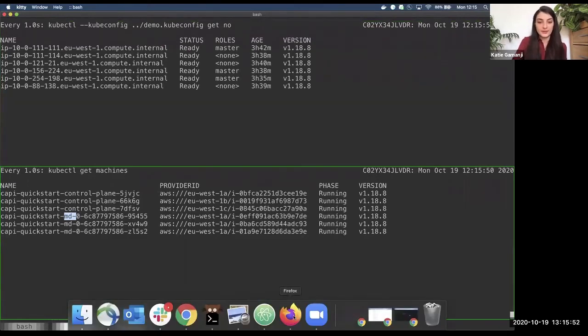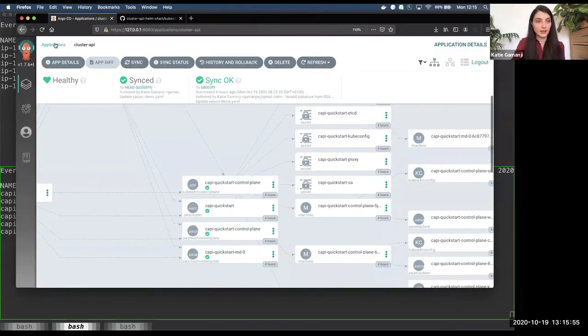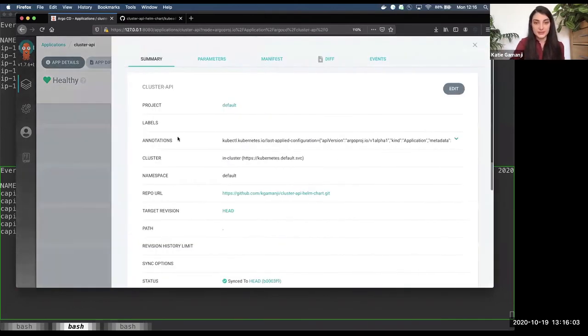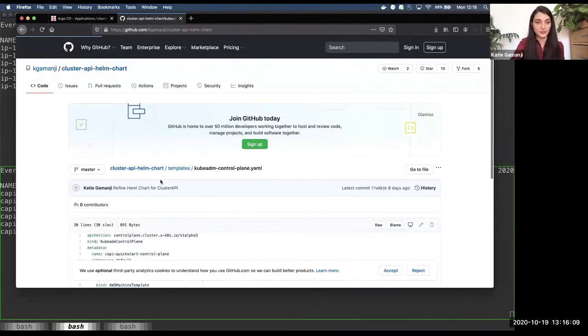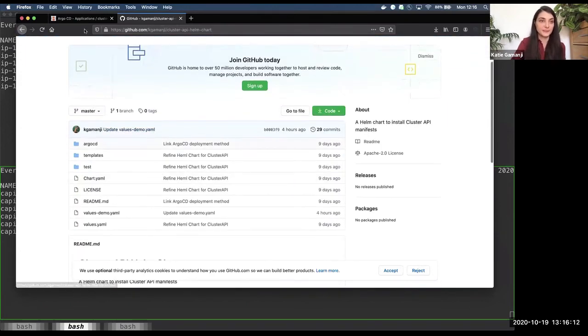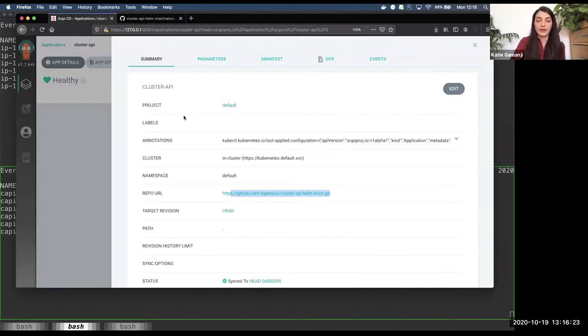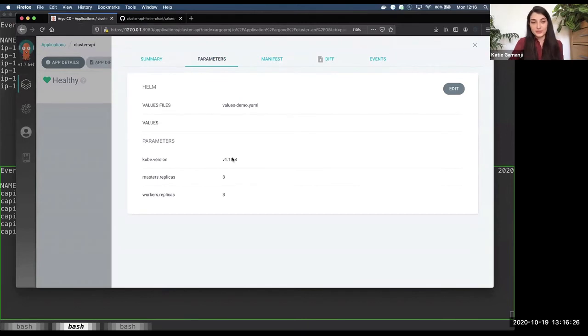To create this cluster, I have used Argo CD. And pretty much I have an application here, which is going to go and look for the Helm chart. So if you look at the application details, we'll be able to see our Helm chart, which is declaratively defined here. So we're going to have a template, fairly standard for that. And the values file we're going to use is the values.demo, which represents 1.18, the amount of replicas for all masters and workers, which is going to be three. And we can further confirm that by looking at our parameters. This is pretty much what we see here. This is going to be our source of truth that we will feed to our Helm chart.